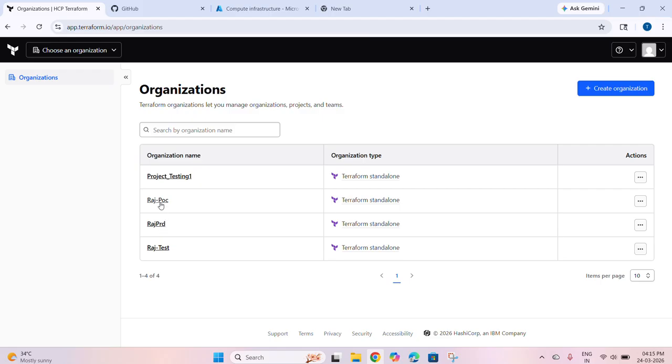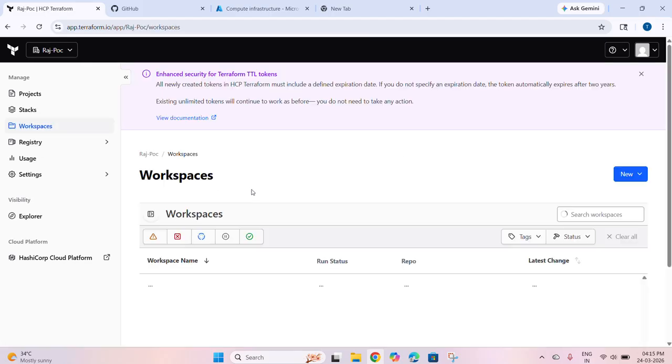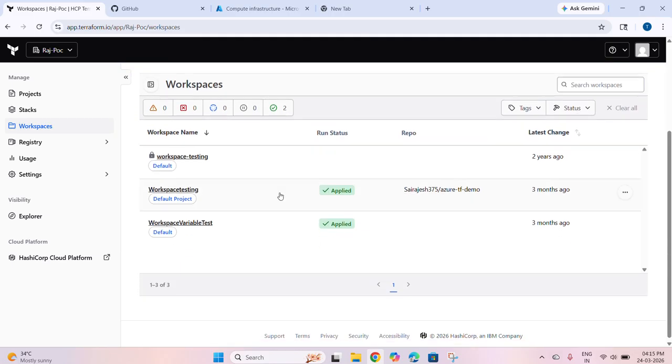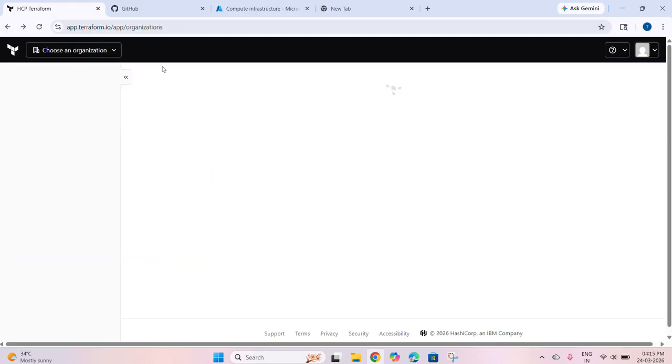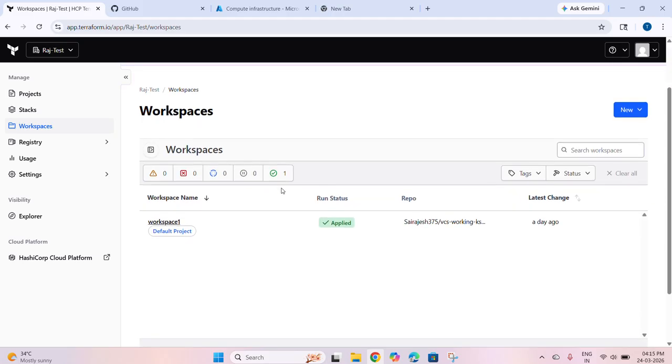In that, I have different types of testing workspaces. I'll show you with test. Inside an organization, we can create a number of workspaces.